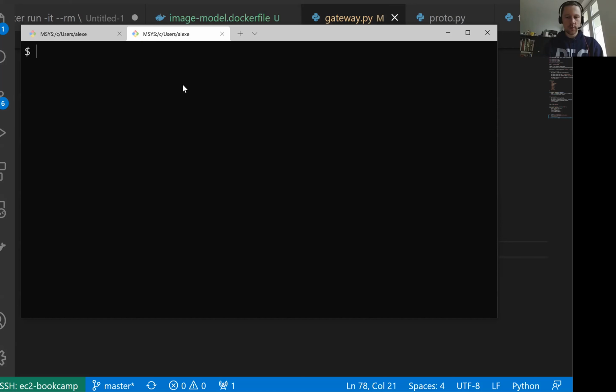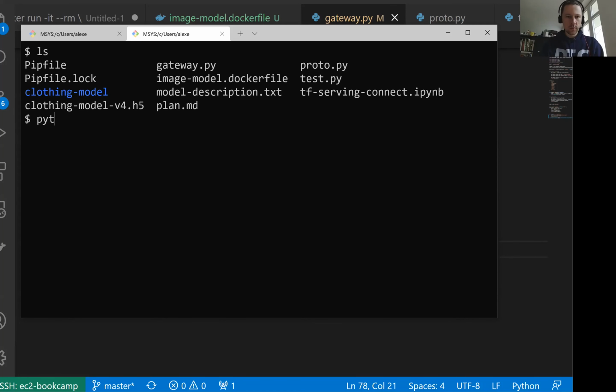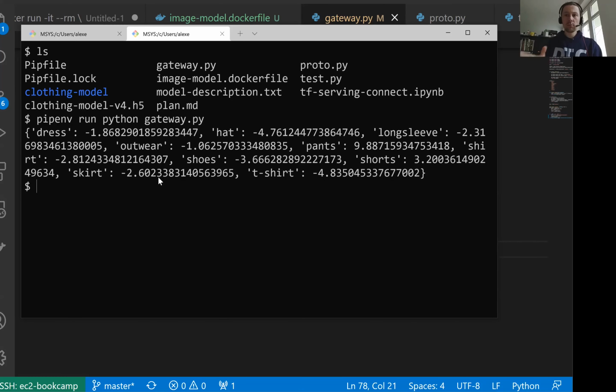Open another terminal. Yeah, I'm in the right directory. So now let me execute this. Let me do this from pipenv run python gateway.py. It works. Now we have an image for TensorFlow serving model.